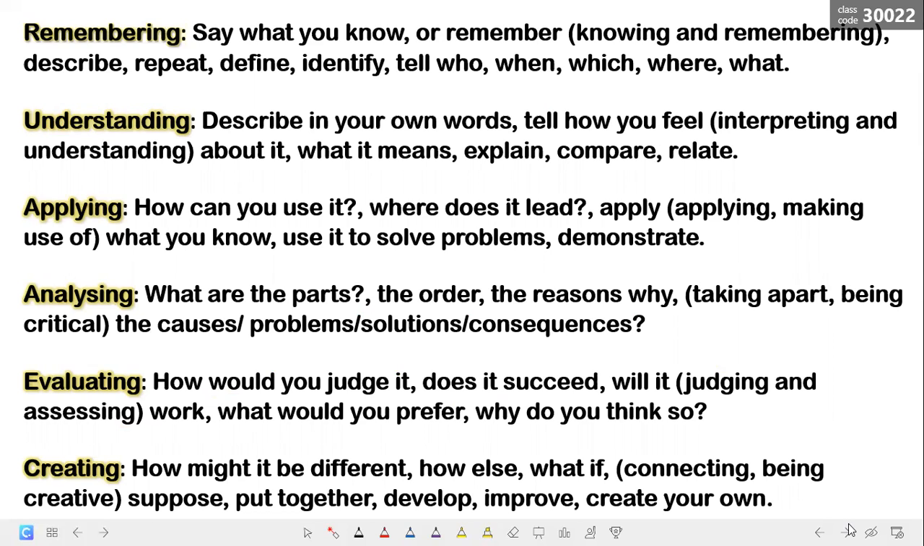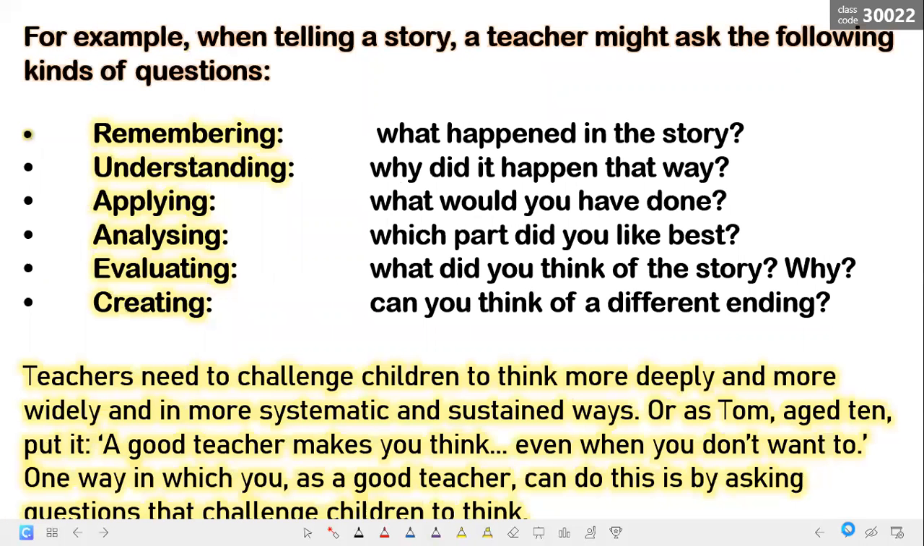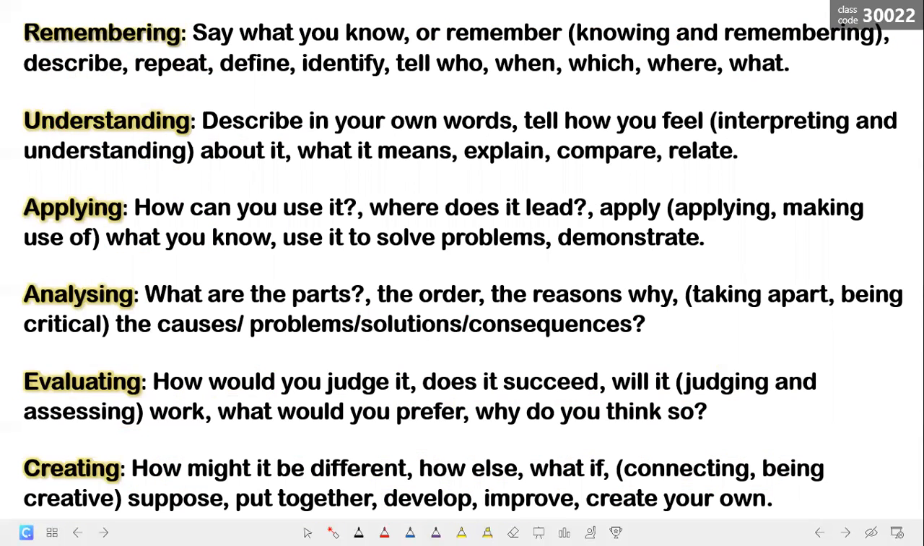The second level is understanding. It's somehow higher than remembering. Understanding describes in your own words, okay, to help learners to describe things in their own words, to tell how you feel, interpreting and understanding about it. What it means, to explain things, to compare, to relate things.